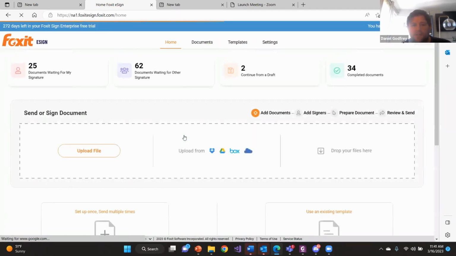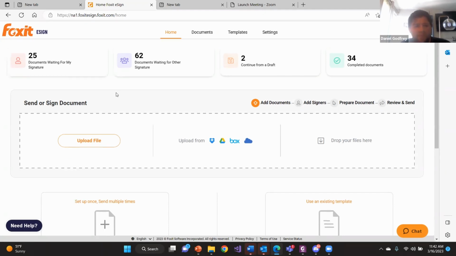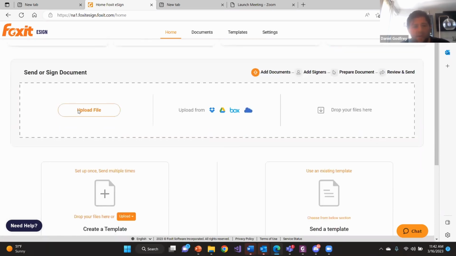All right, so first it takes you directly to this page where it gives you an idea of how many envelopes you have left, so you can understand your remaining transactions. But it has a lot of information on the homepage. You have a breakdown of the current state of your documents: how many are waiting on my signature, so the documents I need to sign, how many are waiting on other people, so documents other people still need to sign, drafts, and then your completed documents. So right here you have where you'd send a document for a single signature.